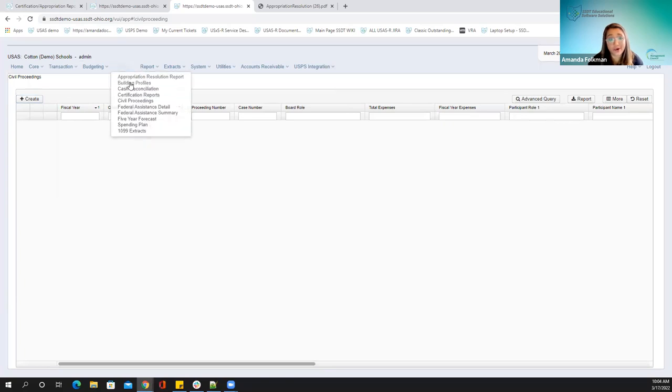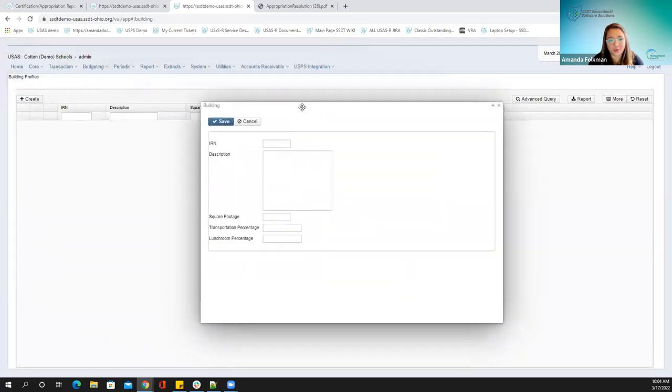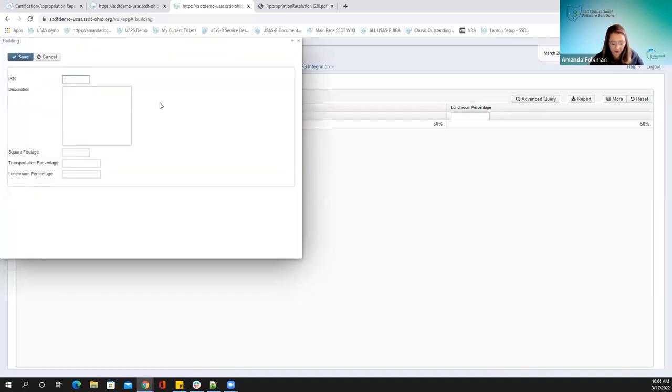Next is building profiles. So when they enter this in, what they'll do is they'll want to create a line for each of their buildings, and then they're going to put in the square footage and the transportation and lunchroom percentages. And so I'm just going to save this so we can see it in the grid. And let's create another one here.